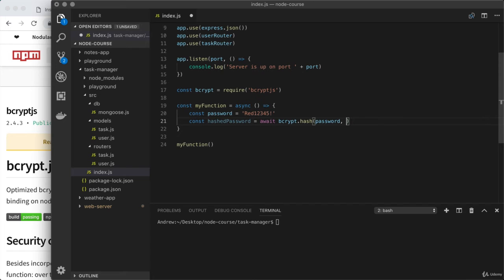Now, the number of rounds determines how many times the hashing algorithm is executed, and I find that a really good number is 8. It strikes a nice balance between security and speed. If we use too few rounds, the algorithm is a bit easier to crack. If we use too many rounds, it takes so long to run that our application becomes useless. 8 seems to strike a nice balance between the two, and this was the value recommended by the original creator of the algorithm.